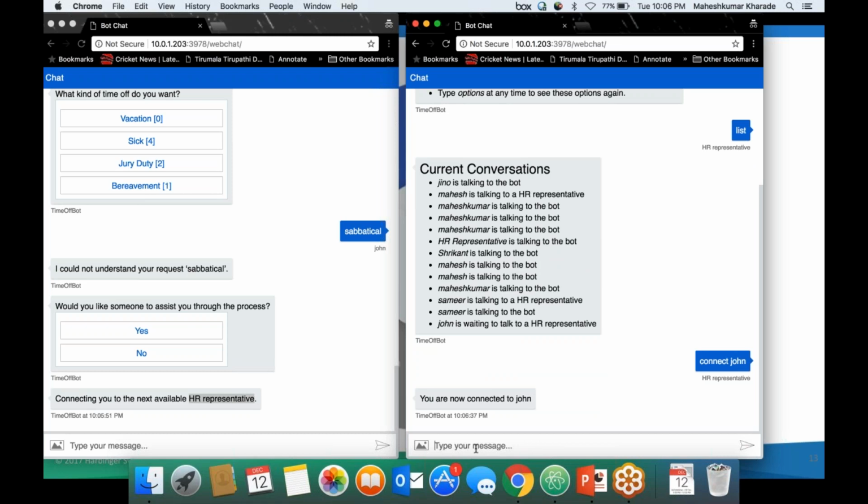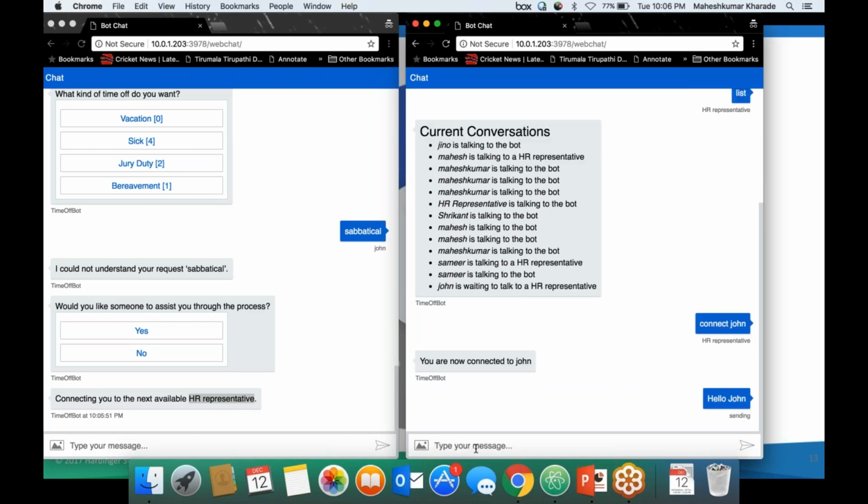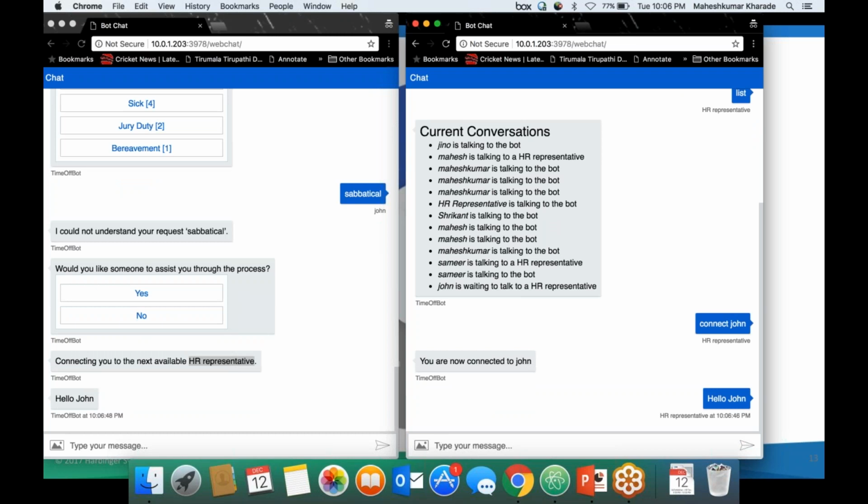It says you are now connected to John. Let me greet John. You can see it changing on the left-hand side, where whatever message the HR representative has sent has been received by John. I could have also looked at the history, which I didn't do, but I can very well see what John was trying to do. And I would just say, help you with your queries.